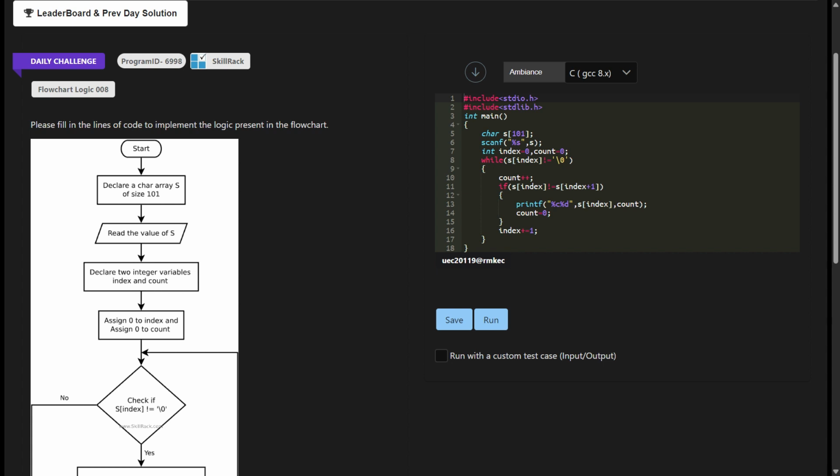scanf("%s", s), this line takes an input string from the user using the scanf function. The %s format specifier is used to read a string until a whitespace character is encountered or the maximum size specified, 100 characters in this case.